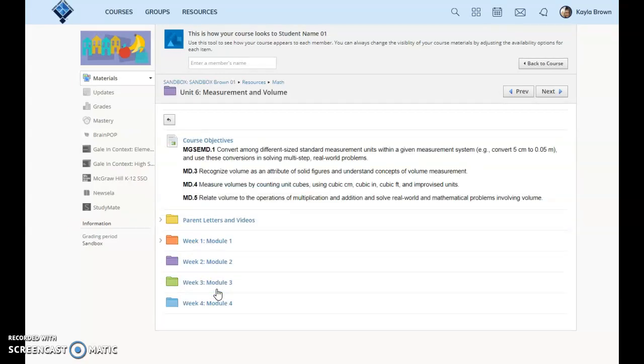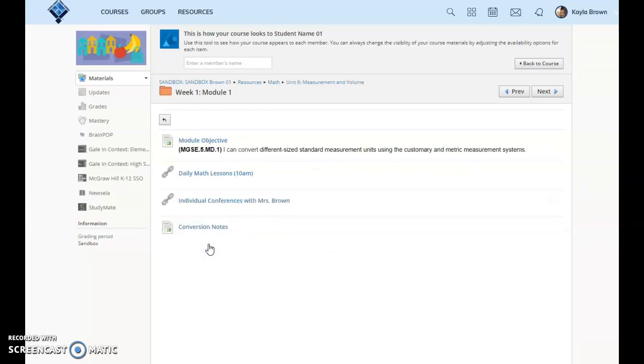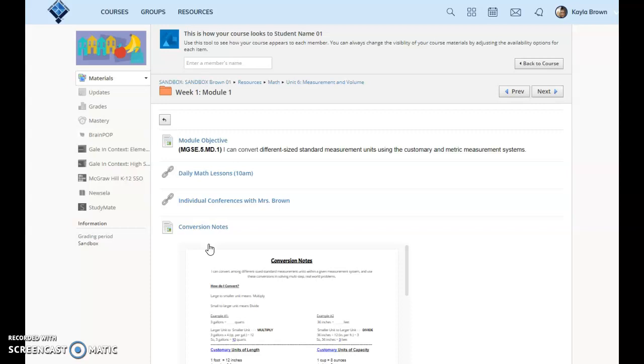They then would see the 4 course objectives that they would cover during the course of this entire module. As you can see, it's a 4-week long module, and for this lesson, we're going to be looking in week 1. So here in week 1, students will find first the module objective, which is I can convert different size standard measurement units using the customary and metric measurement systems.